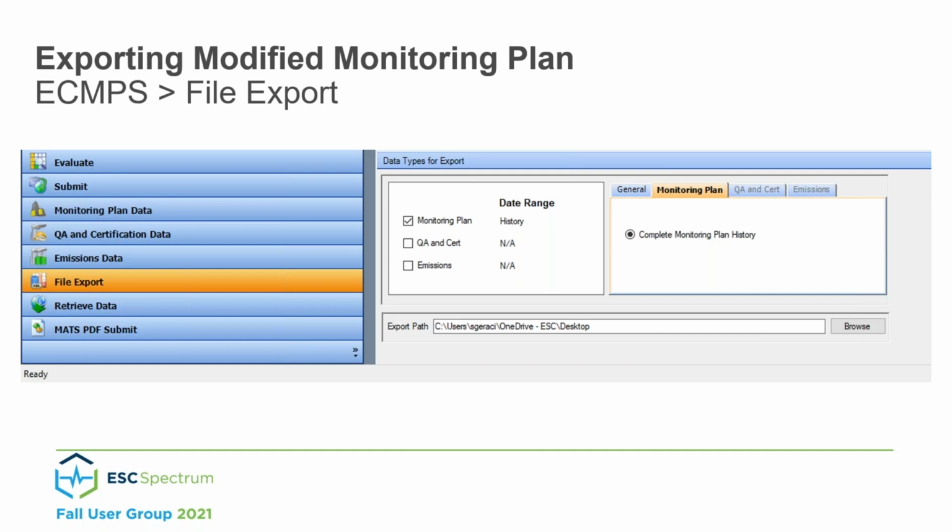To export and start the process of importing it into Stack Studio, you will go to File, Export, and choose the file that you would like. In this case, the monitoring plan and your location, and then export it out. This will be an XML file.